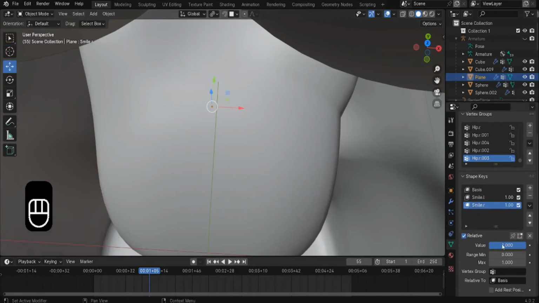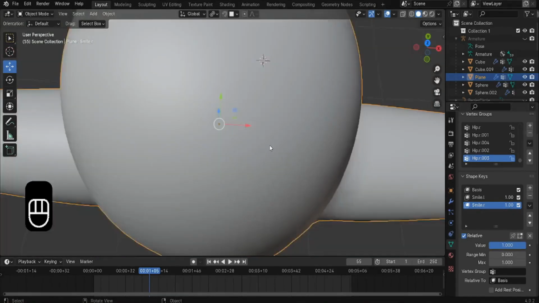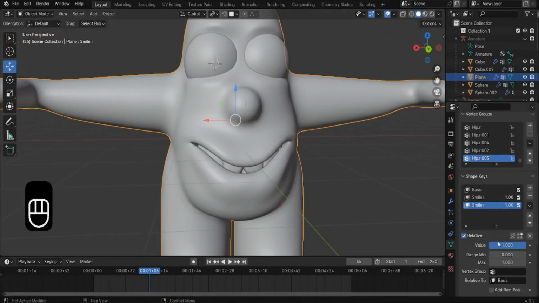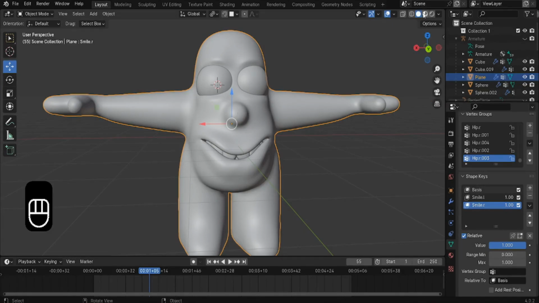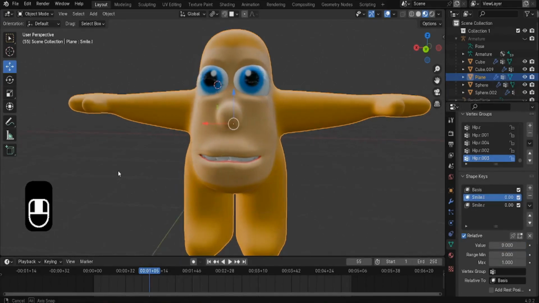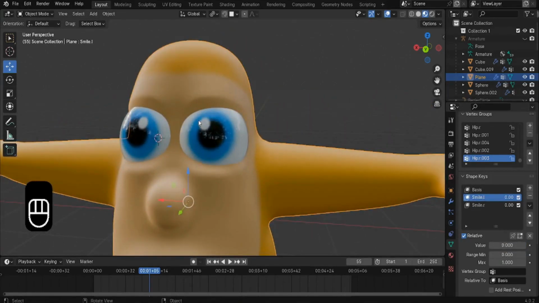And if we go into the object mode and move this shape key, you can see that the mouth is no longer being deformed in this weird shape. Okay, this is great. And now that we have fixed this problem with the mouth, we are ready to move on to the next shape key, and that is for the eyes.